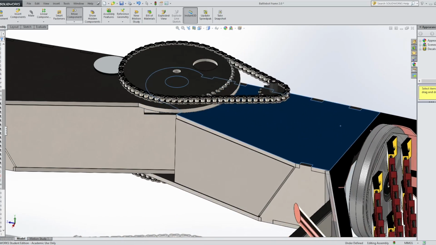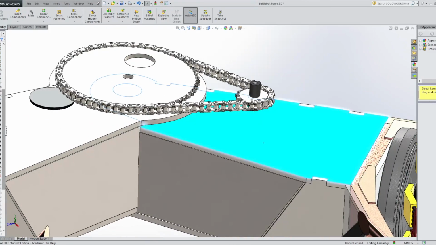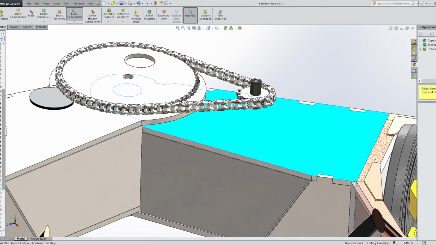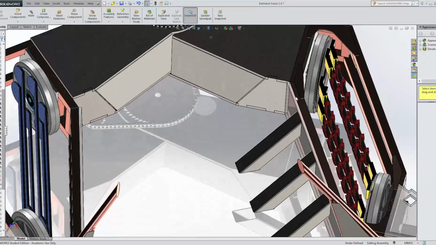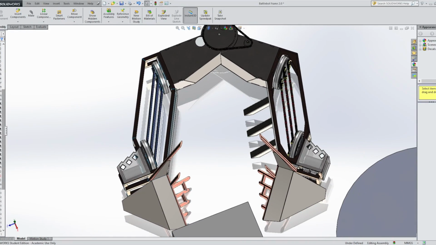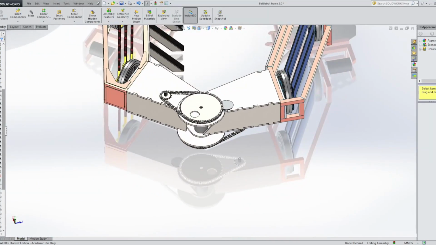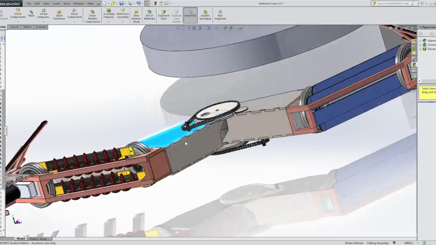Here's the mechanism that controls the pivot point. There is a motor on each side and a chain drive on the top as well as a chain drive on the bottom. This is the furthest closed position here, so it can kind of clamp quite tightly. And I'll show you the fully open position.